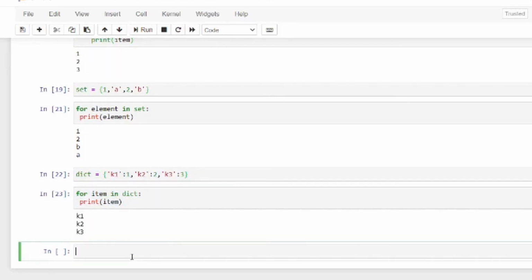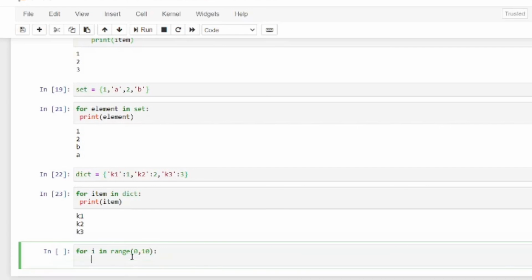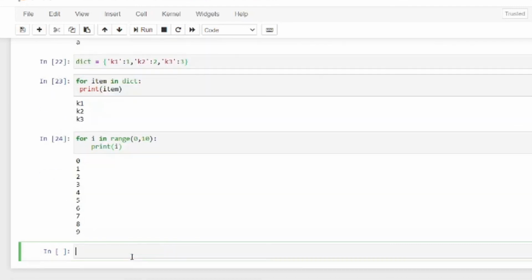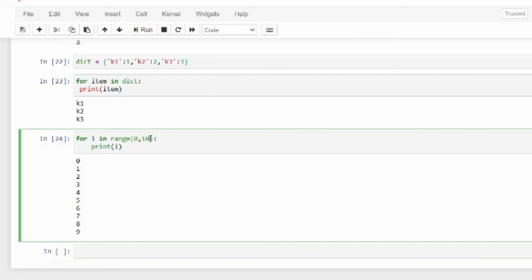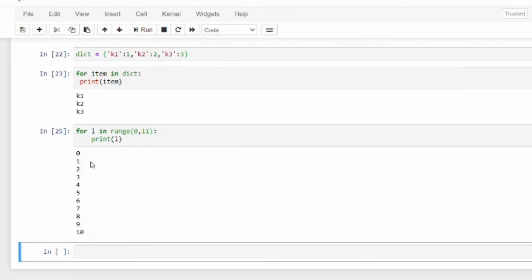So now let us see how the range function can be used in a for loop. For example, for i in range 0 comma 10, print i. Here you can see it will print all the numbers in the range. It will print from the start to n minus 1. If this is 0 comma n, the numbers would be printed until n minus 1. It will not print until 10, only until 9. If you want to include 10 in your output, you should increment this to 11. Then it will print from 0 to 10.